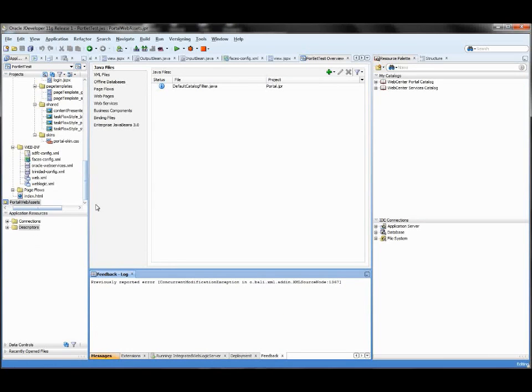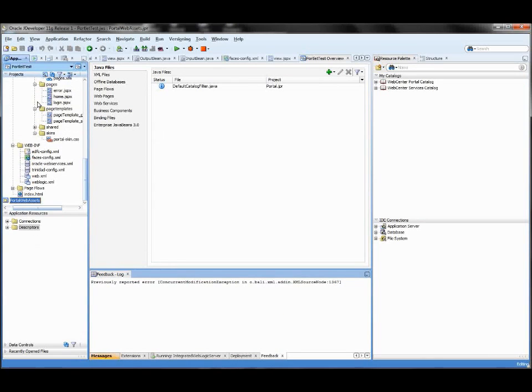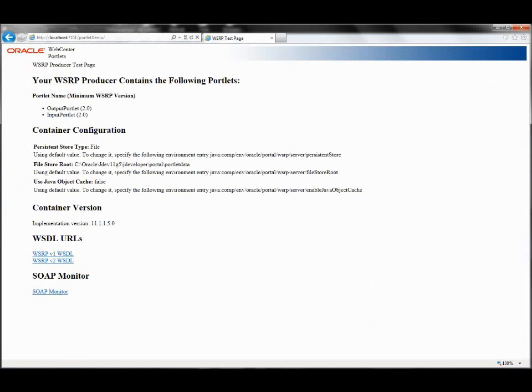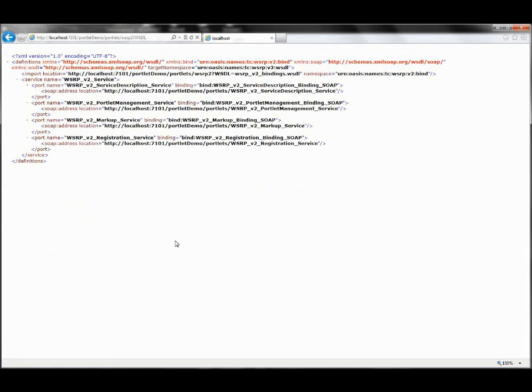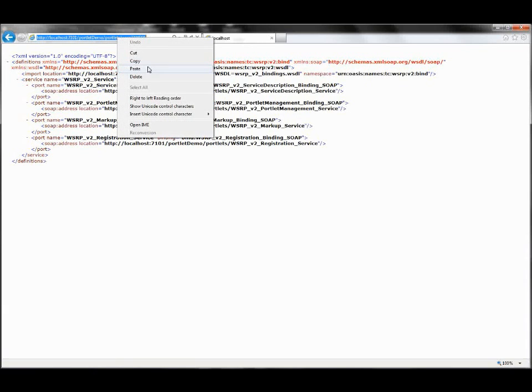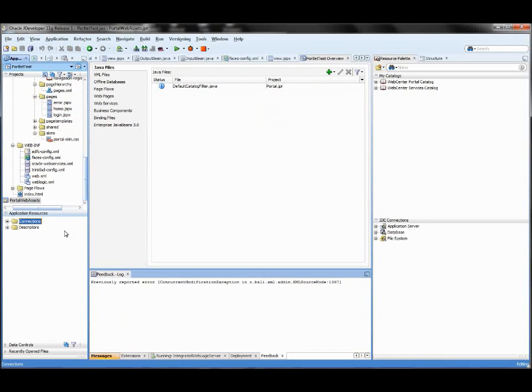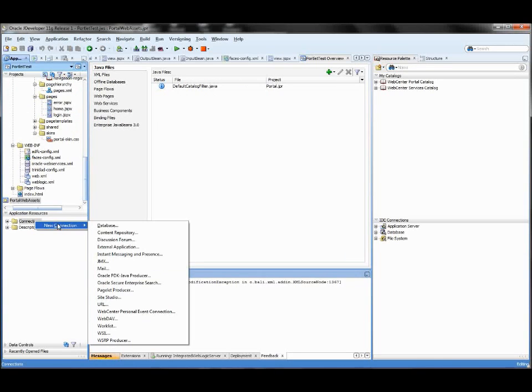When this is done, we need to register our portlet producer within the application. So JDeveloper is done. In the application resources, all the connections are managed here, and a producer is a connection. So first of all, go back to your browser, click on the WSRP v2 WSDL and copy the URL.